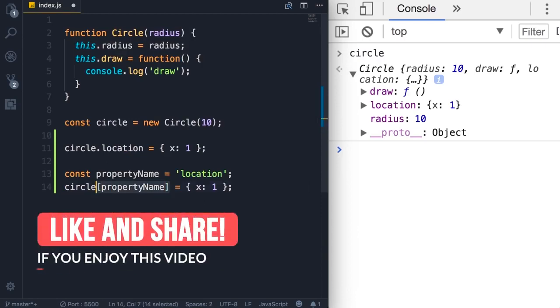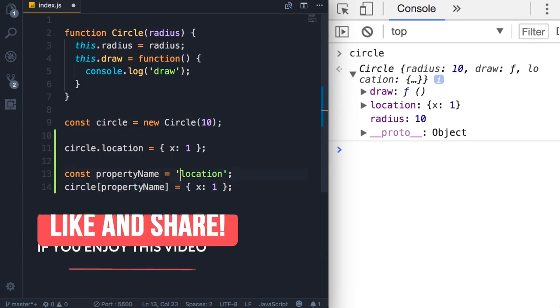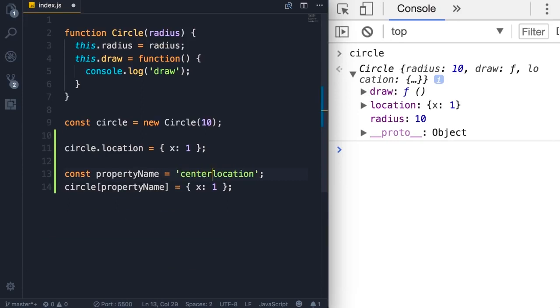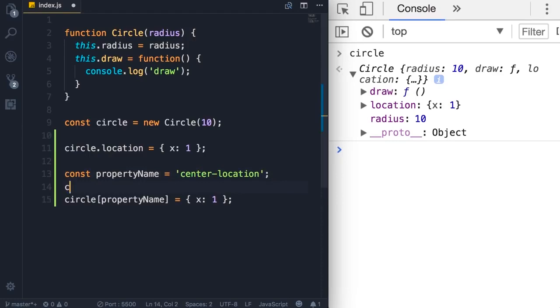Another use case for using the bracket notation is when you're using property names that are not valid identifiers. For example, let's imagine the name of this property is center-location. We can access this property like this, circle.center-location. That doesn't work. So if you have special characters or a space, that's when you use the bracket notation.